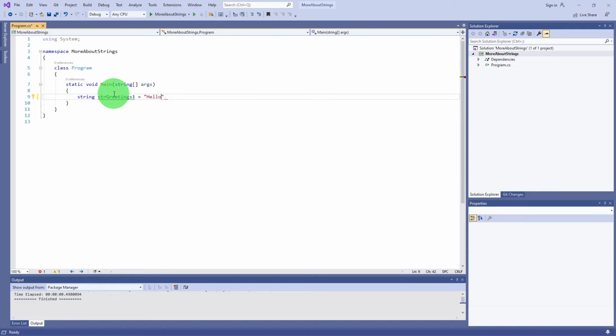and if I type here "hello", and in the end put a semicolon so that the statement is complete, you will see a green squiggly line there. It tells you that variable is assigned a value but is never used. Obviously, we have just declared it. So the warning will go away once we have used it somewhere.